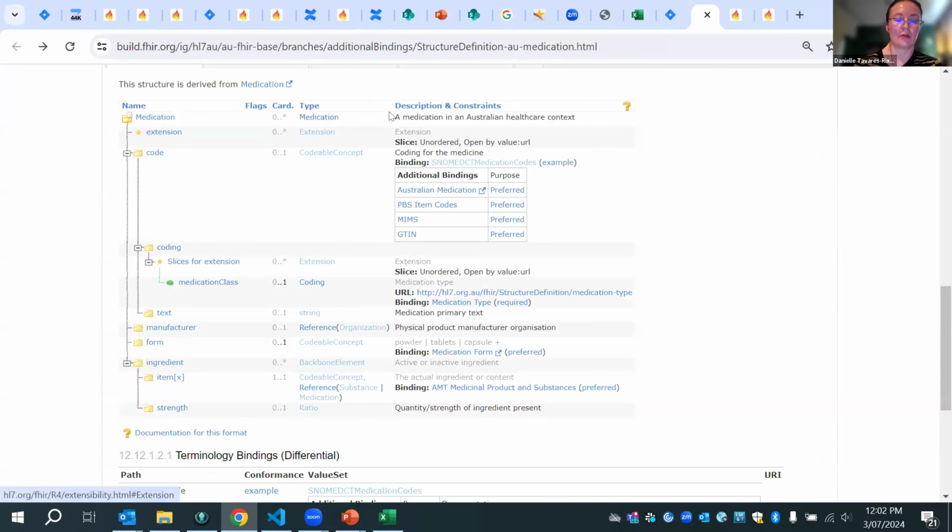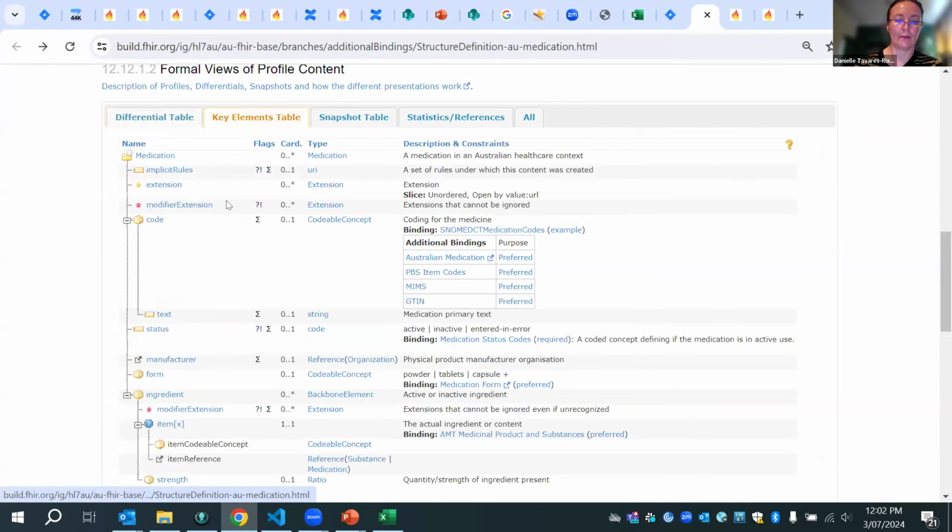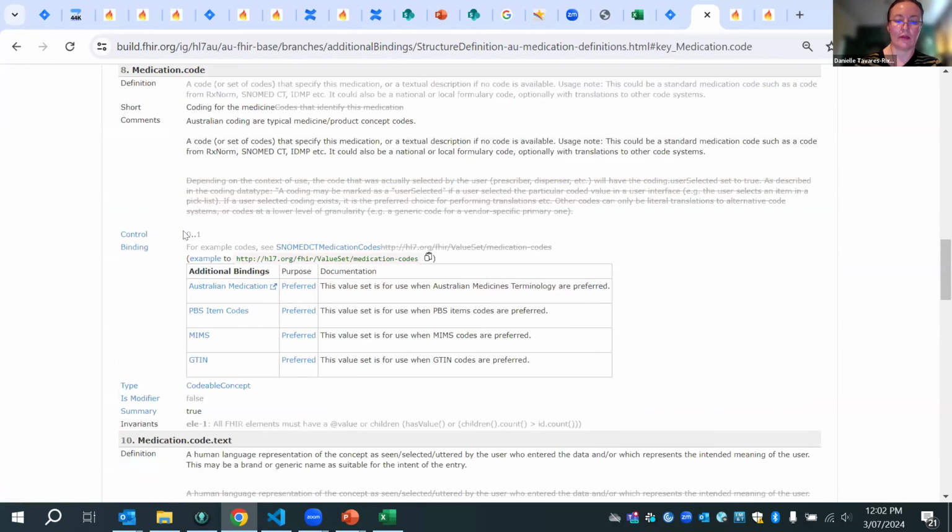Oops. I have to get maybe key elements. Sorry, that's what that looks like there, where you list a value set for use when Australian medicines terminology preferred, PBS, MIMS, G10. So it keeps the same binding as we've always had in the main conformance binding, which if you didn't know is a SNOMED medication code.